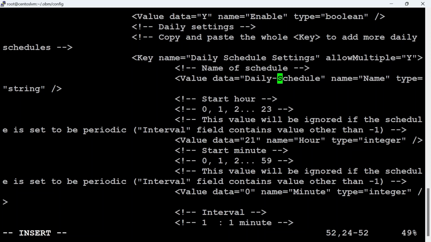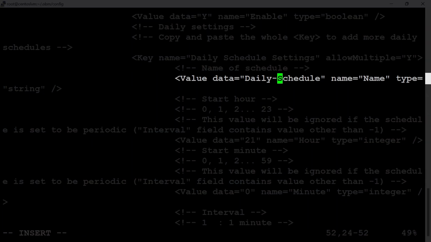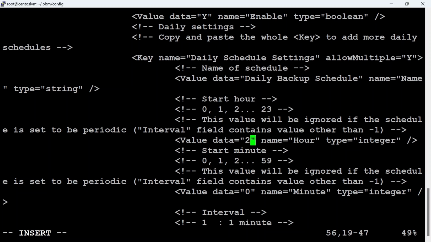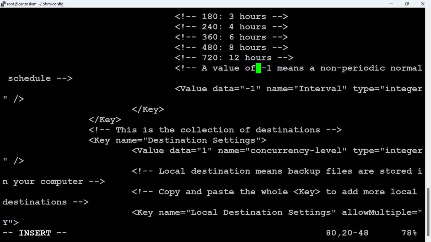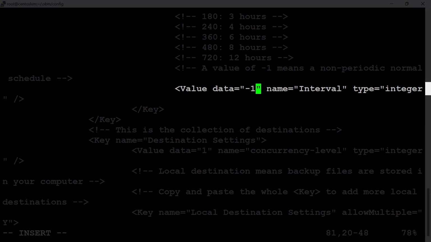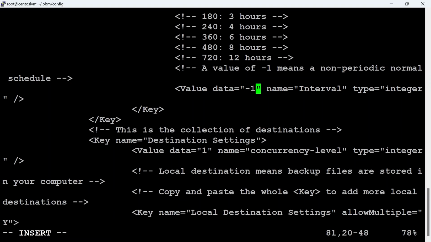Enter the name of the schedule. I will input daily backup schedule in the value data field. Enter 20 for the start hour and 0 for the start minute to set the schedule to 2000 hours or 8 p.m. Set the interval to -1 in the value data field as we will be using a non-periodic backup. This sets the automatic backup to run every day at 8 p.m.